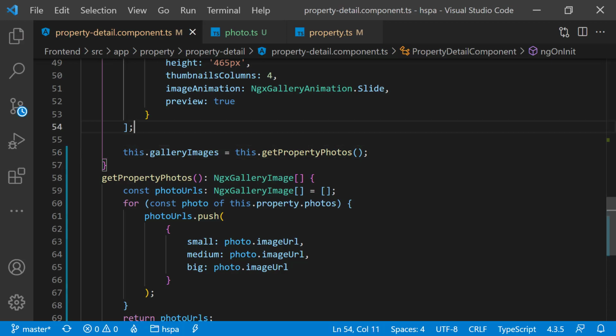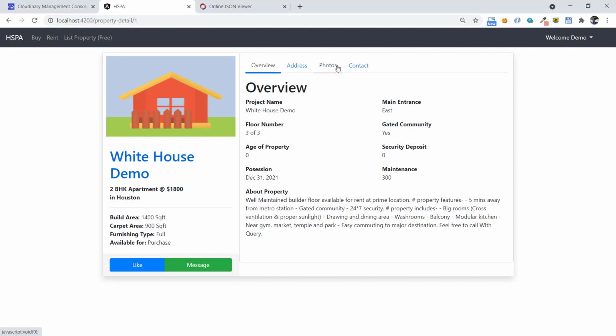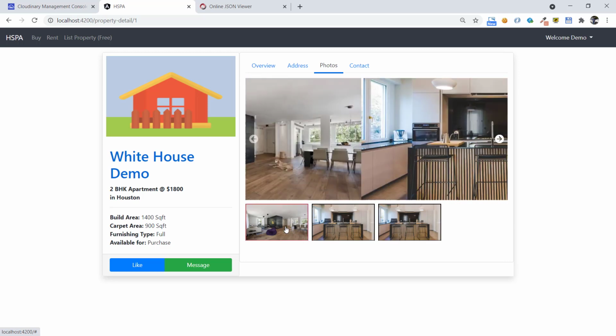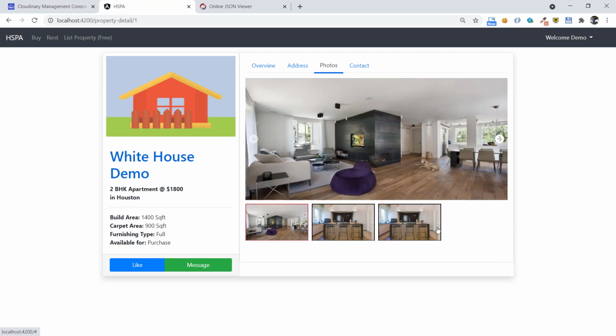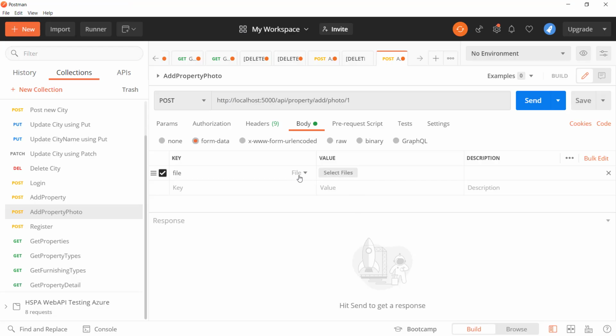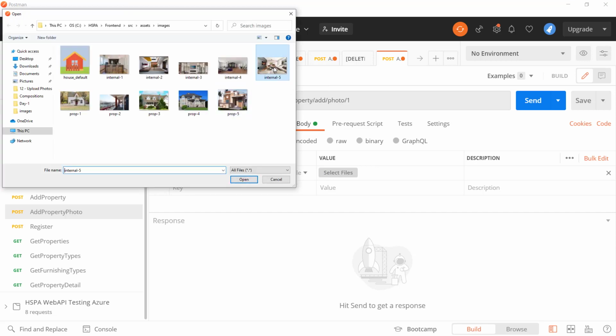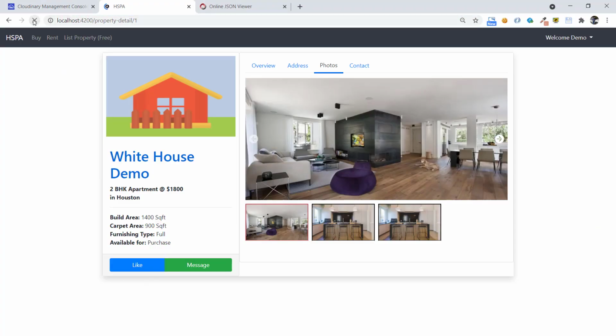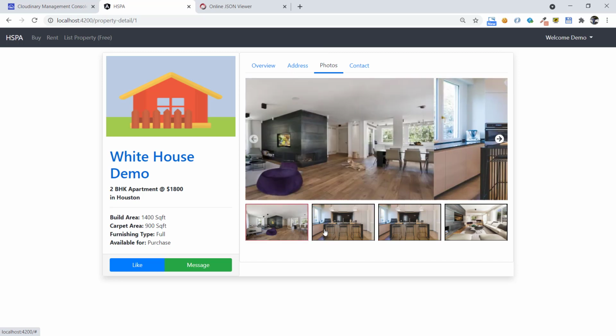Save it and check if it is appearing in our Angular application. Perfect. Now we are getting these images from the Cloudinary. Let's try to add one more image to this property and see if it reflects here. So photo uploaded successfully. Refresh the page. Yup, new photos start to appear here.